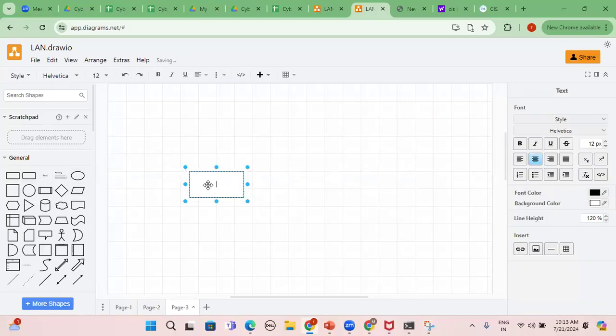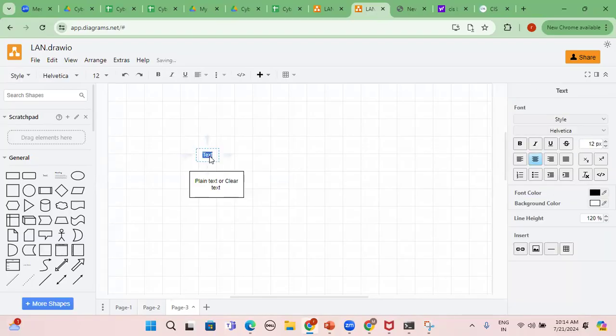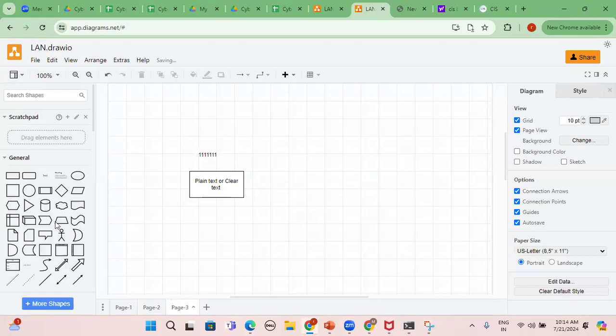Take an example here: plain text or clear text. Maybe, for example, my HDFC Bank user ID, 111111. Okay. So that is plain text or clear text. We are not adding any encryption key here.